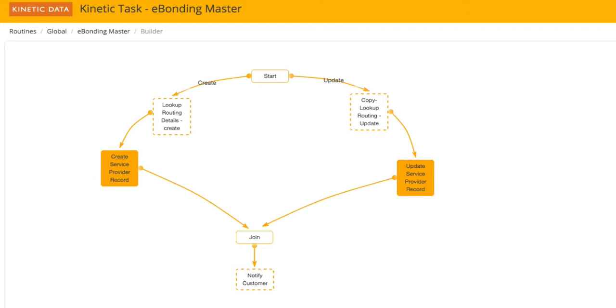When this routine is called, it's passed some parameters, for instance, the external system's incident ID, and the action this routine needs to take, maybe it's a create or an update of the vendor's incident management system. And what we do is look up the routing details, possibly using Kinetic's data management console or a SharePoint list, and then call a subroutine which either creates or updates the vendor's incident management system.